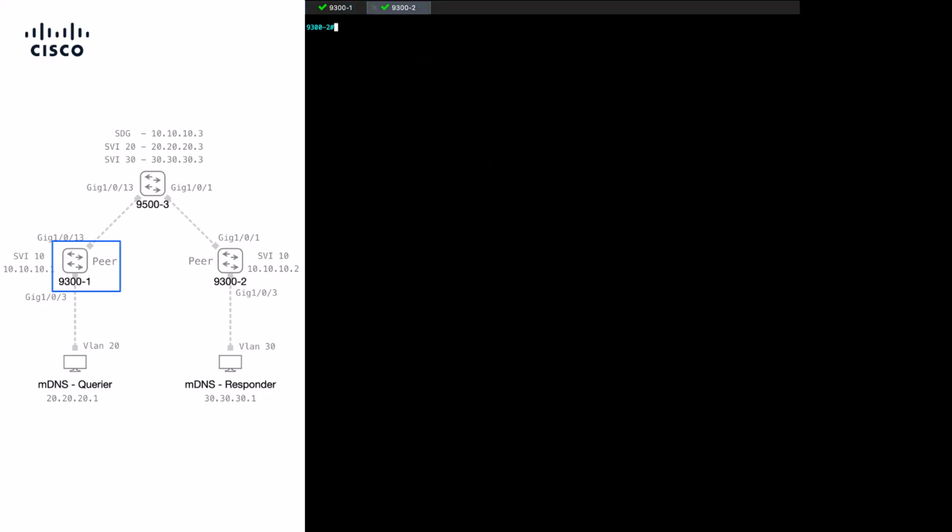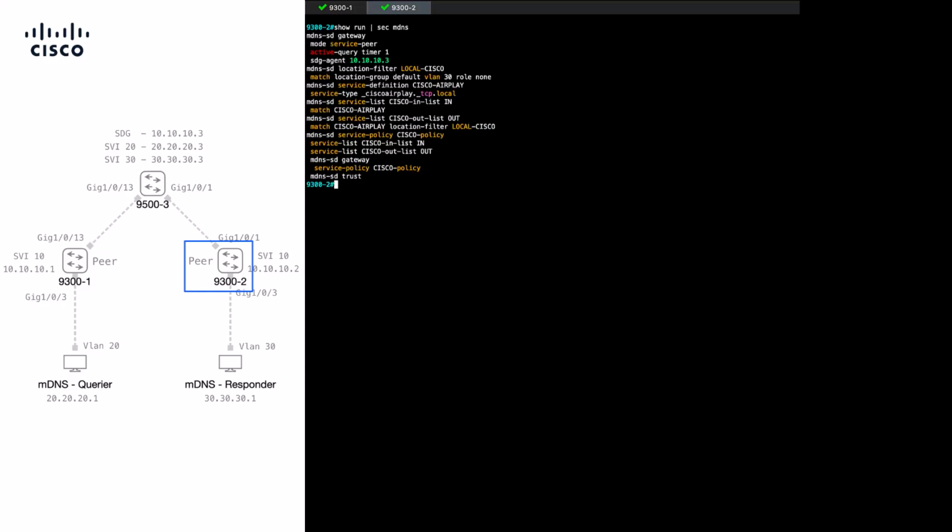Peer 10.10.10.3 was already configured with the same configuration as the peer that we just configured. The only difference is the VLAN where we apply the location group and the policy.